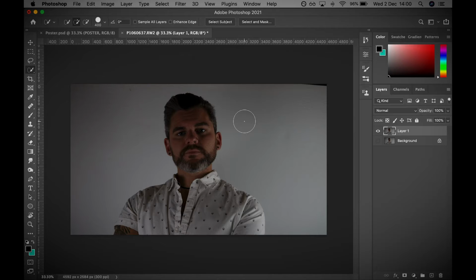So Command D, deselect. If you're not liking the size of your cursor there, you could press the square bracket keys, or you could use that up there, and it will change the size of it. The square bracket keys are next to U, I, O, P.